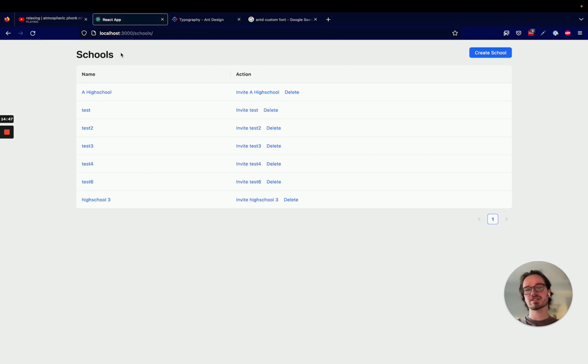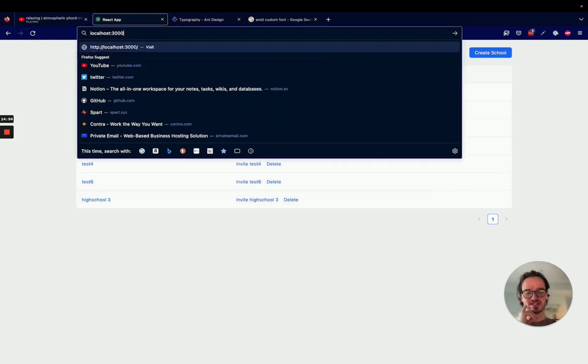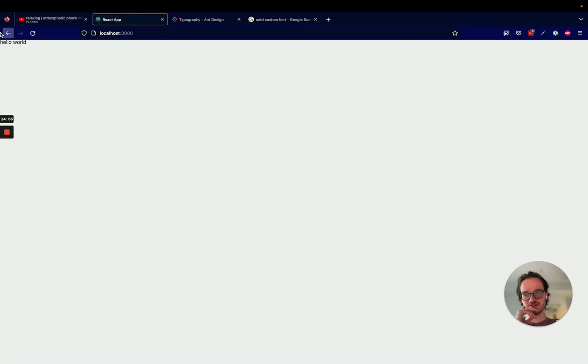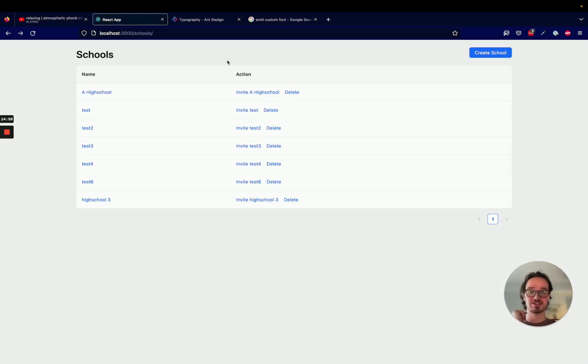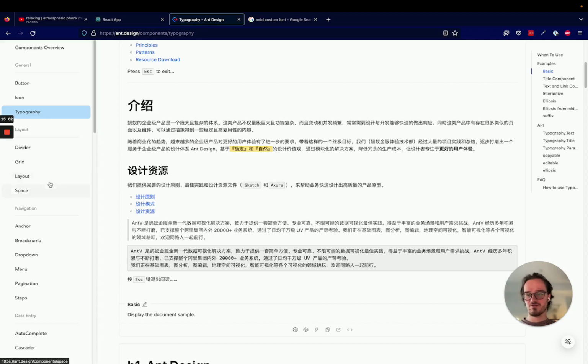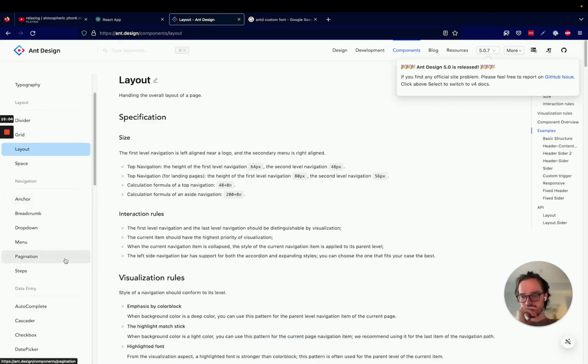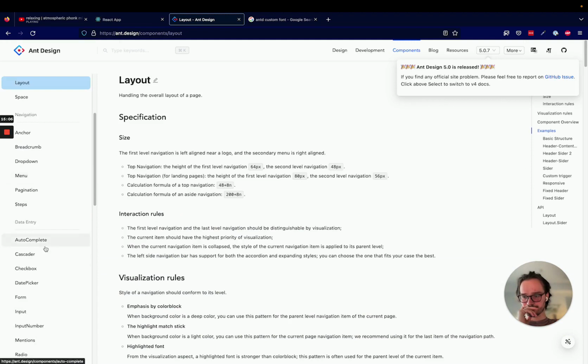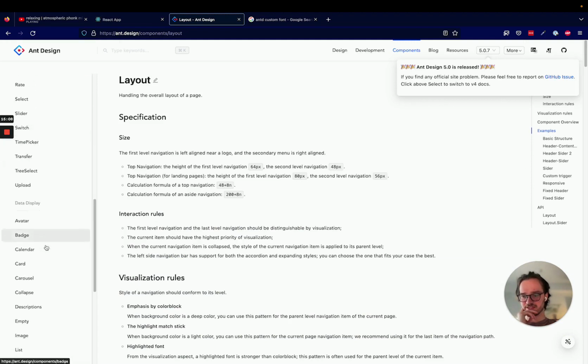You know what we should do is put a left navigation bar on the side to navigate between the pages, because I keep accidentally going back to this Hello World screen, which has nothing on it. We just have the school screen. So let's get some navigation going. And I know that Ant Design has some, so let's take a peek.